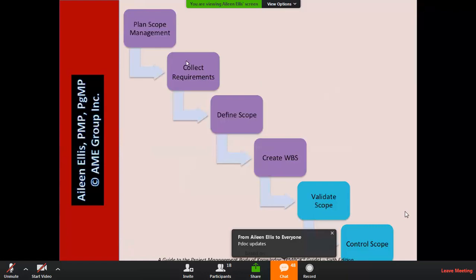So we talked about the outputs of each of these processes. I could have done the same thing with tools and techniques. So let's take 2 examples and then we'll move on. When you think about these 6 processes, which of these processes has inspections as a tool and technique? So inspections are a tool and technique of which process listed?